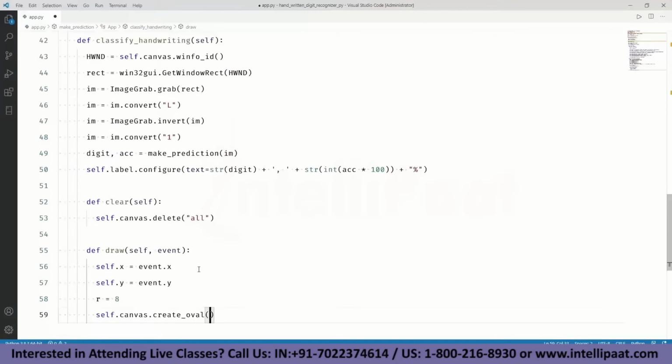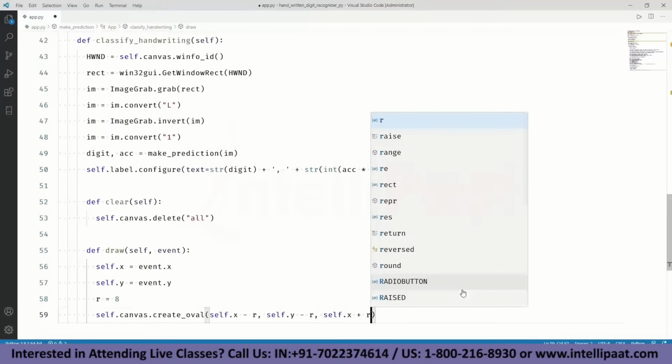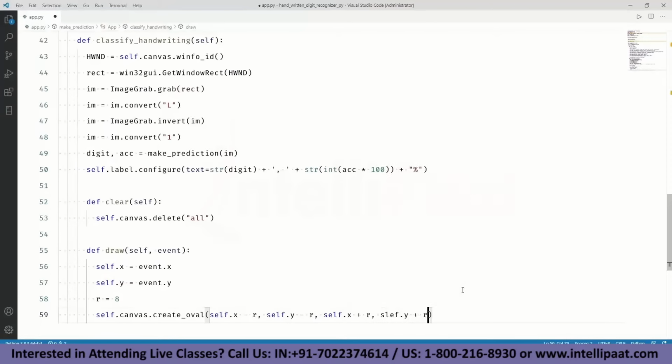So for that to work, we need to pass in self.x minus r, self.y minus r. This is the top left corner. After we have reduced the radius, then we're going to write self.x plus r, self.y plus r, and we need to pass in the keyword self correctly. Now all we need to do is specify the color. I want the color to be black, so that when it's inverted it becomes white. Black. That's done.